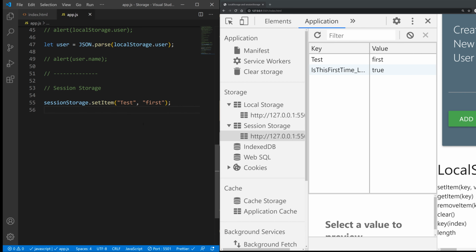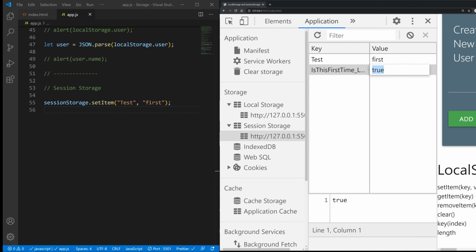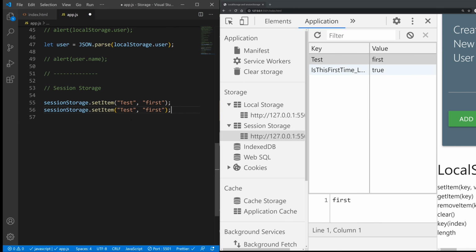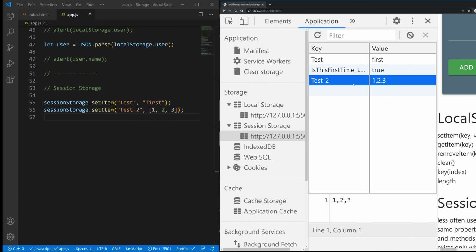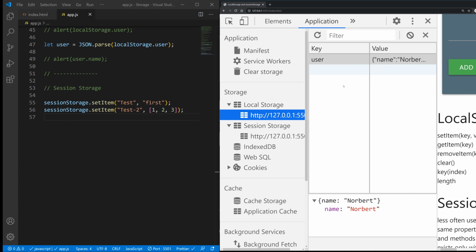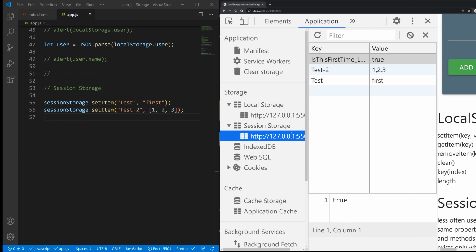Okay, so if I hit save, then this is stored within session storage. Up here, test first. And let's store another one, test2. And within here let's store an array of 1, 2, 3. Okay, so let's hit save. Now we have this also stored in session storage. If we take a look in local storage, there's nothing except our old storage, because we only stored in session storage.